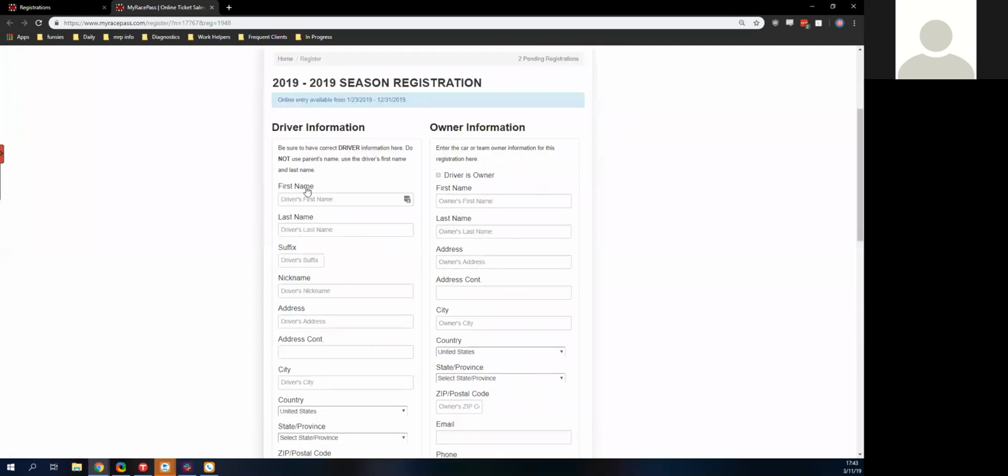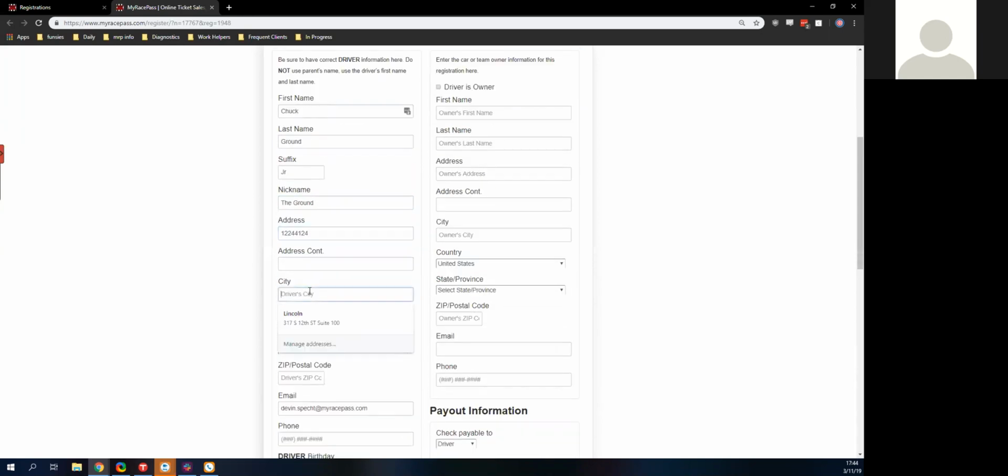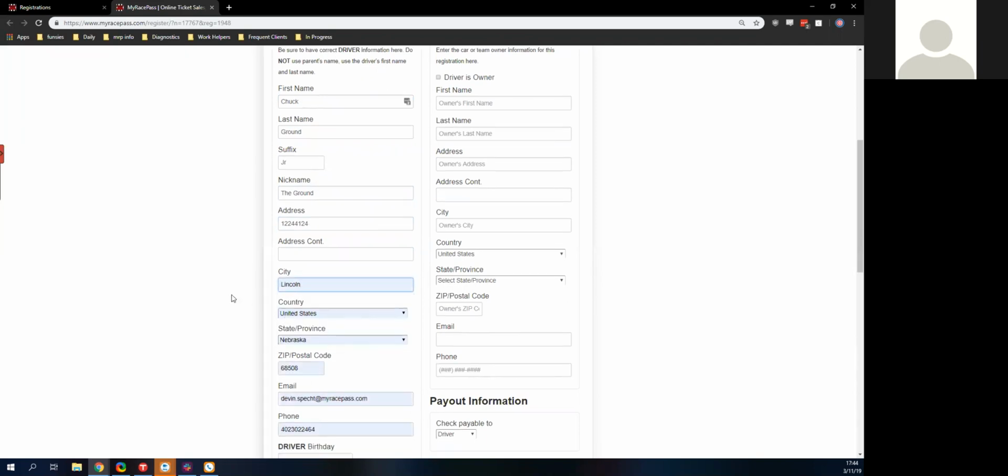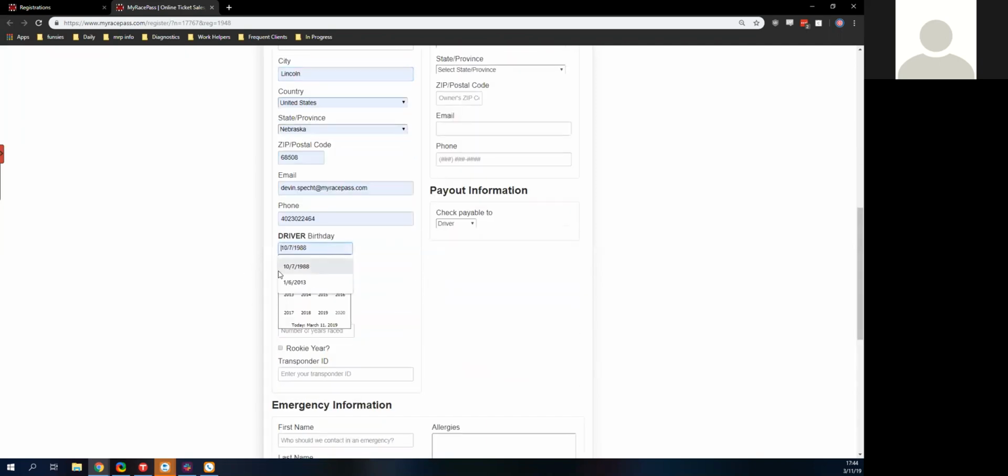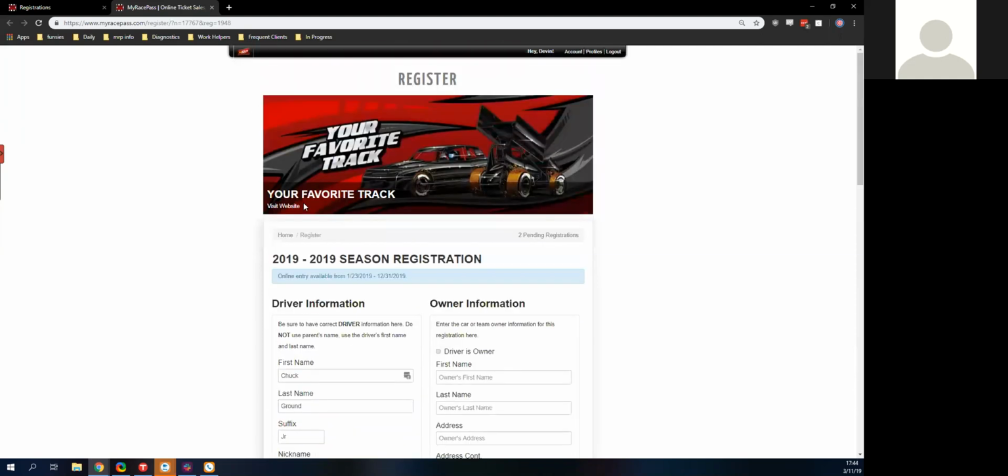So if I wanted to, I could, let's do it. Let's go through this whole process here. So let's say I have a driver. His name is, I have a bunch of them. Let's do check ground. So when a driver fills this out, he's going to have all of our information. It's going to be put here. So let's put in some city and state. He's got a birthday. That's a great birthday. Put in his jacket. Owner information.